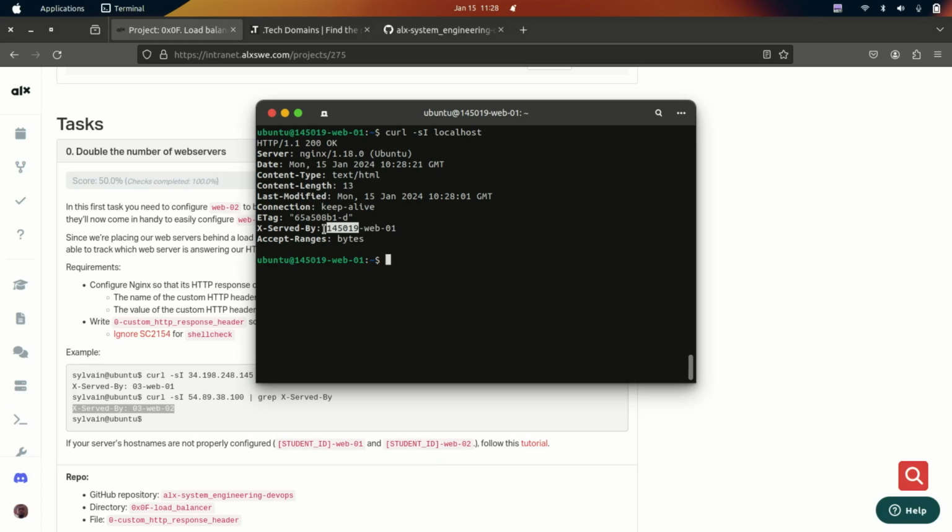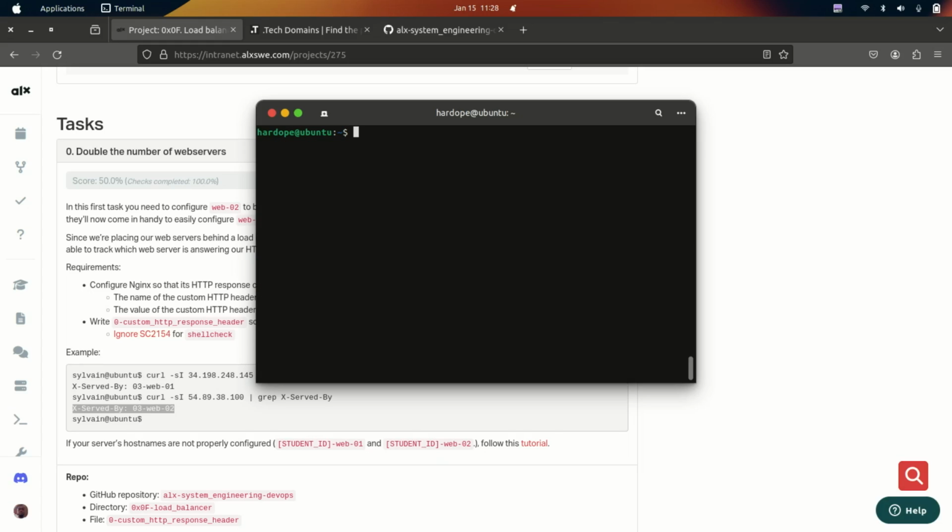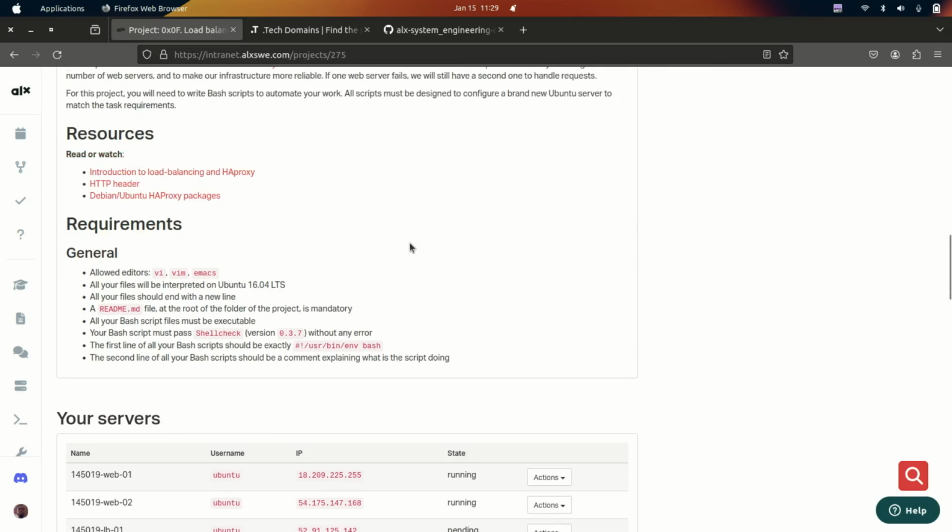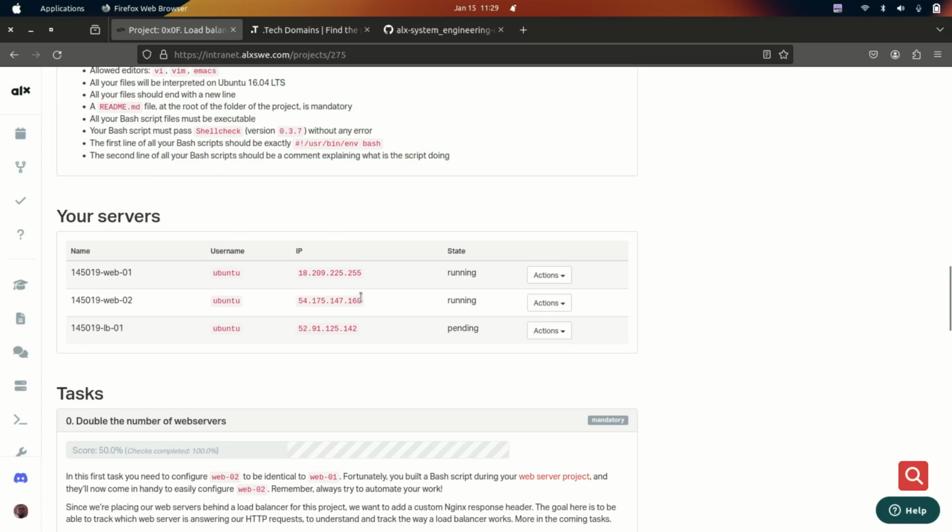This is student ID. You don't have to worry about this. So now this is what you have to worry about. Web 01 works on the web 01 server, and web 02 for the web 02 server also. So let's go ahead and we are done with this. Let's exit and then go ahead into our web 02 server to do the exact same thing.